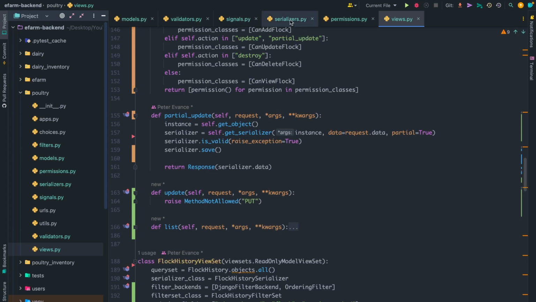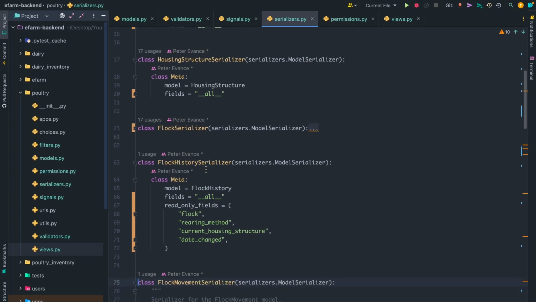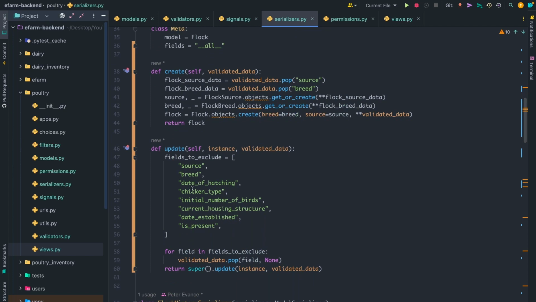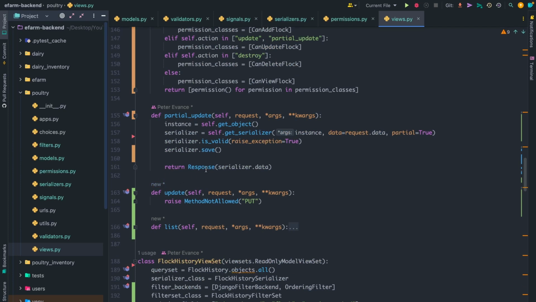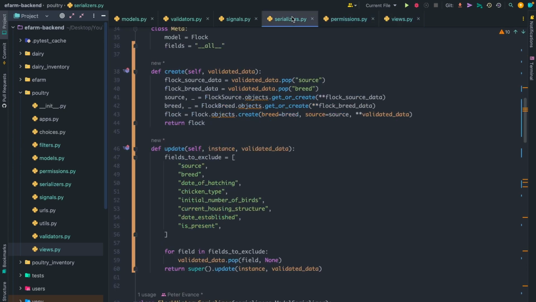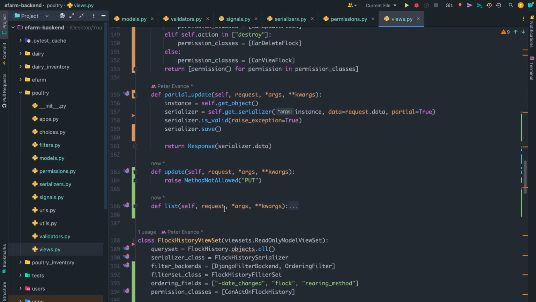Since in our serializers over here, we ensured that some fields are popped during any update. Let me just show you: you can see the source, the breed, the date established, as well as the is present over here. Similar stuff applies over here, where during the put request we ensure that that does not happen, because the put request requires that all those fields are populated. But for the patch request, it's only the single field, the current rearing method, that shall be allowed to be updated. I hope you understand that, but if there's confusion, don't hesitate to ask. So that is what is happening over here.